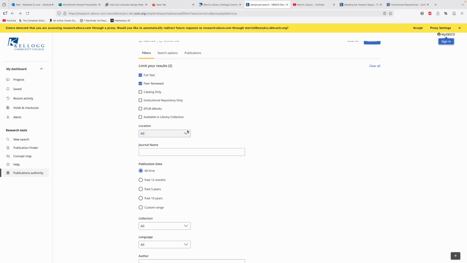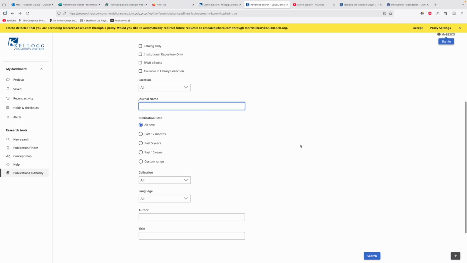For location, these are going to be physical locations in the library. You don't need to worry about this most of the time unless you're being incredibly specific. If you wanted to see, for example, things that we keep behind the checkout desk, this would be a good way to filter just for that. Or if you wanted to see what books we have in our art book display section or in the oversized collection, you could do that. Most of the time, you won't have a reason to search this way, though. Next is the option to search within a specific journal. Again, there are times this might be helpful, but you don't need to worry about it most of the time.